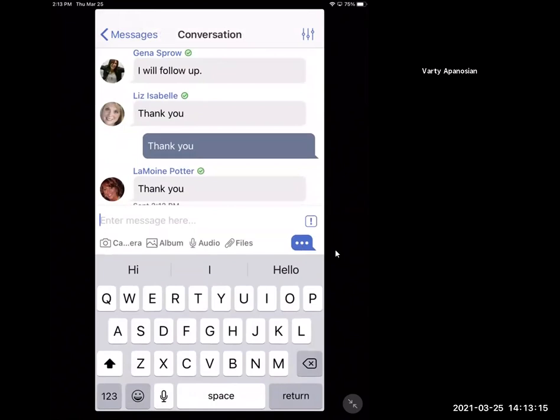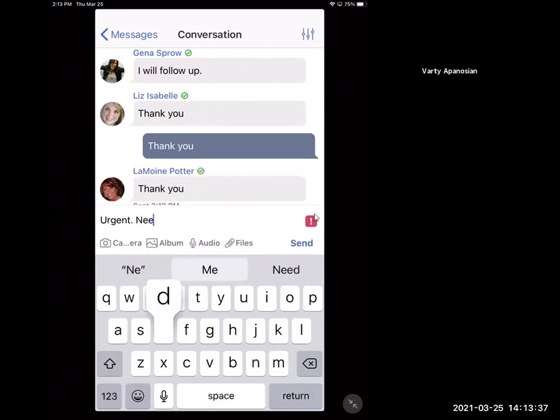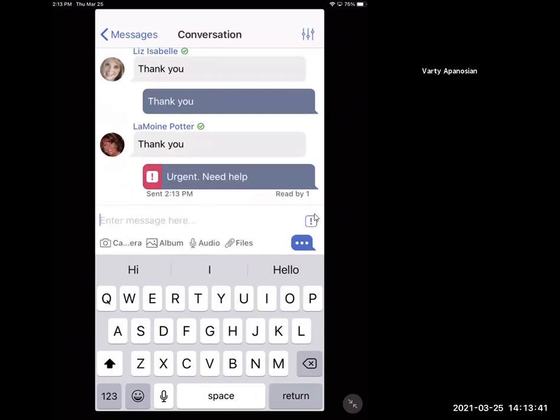The final feature we want to look at in this conversation menu is this exclamation point here, which will enable the urgent mode. The reason this is important is because an urgent message will be sent via a different tone than the other messages have been sent thus far in order to stand out. So I'm going to say urgent, need help, and when I send this, the recipients will receive this in a completely different tone. Again, I'm getting my read receipt.